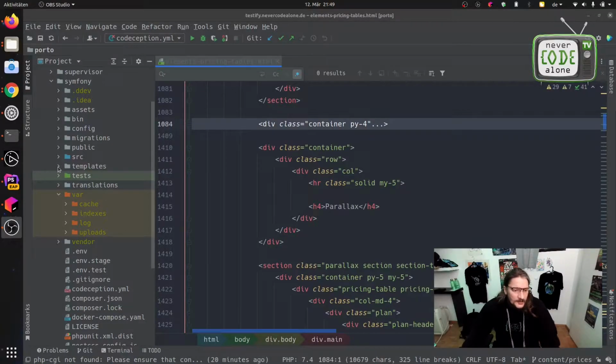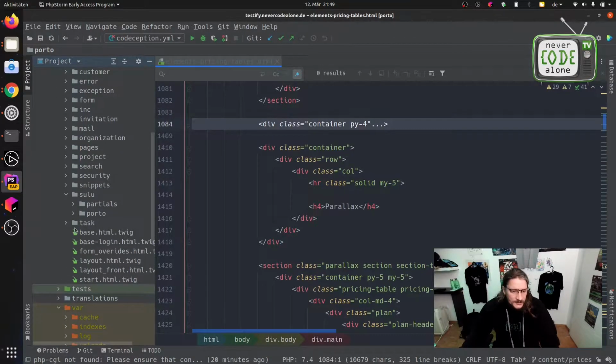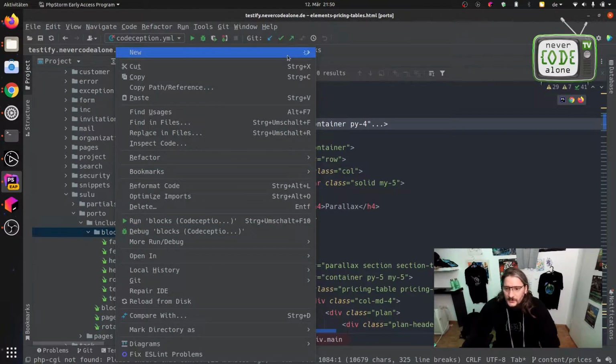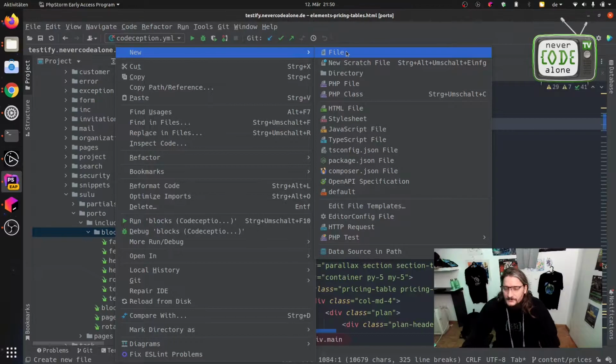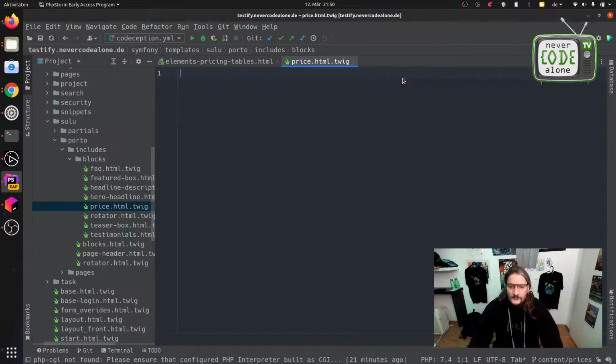We have here now templates, and under templates we have Sulu, and Sulu has a Porto, and Porto has includes, and there are blocks. We have a few blocks also from our last videos, and now we will add a new block called price.html.twig. Now we have an empty file here, and just paste our HTML.